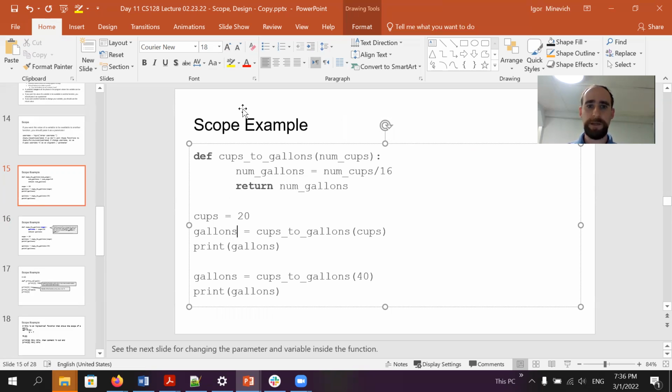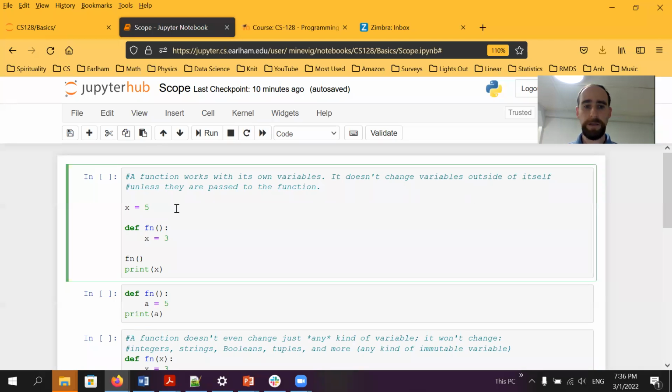Okay, now I want to take a look at some code with you. So a function works with its own variables. It doesn't change variables outside of itself unless they're passed to the function. So what does that mean? If you have a variable called x, let's say defined outside of this function, if you have any function, it's not actually going to change the value of that x. It's only going to work with its own variables.